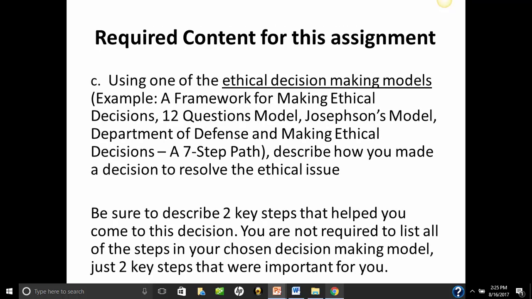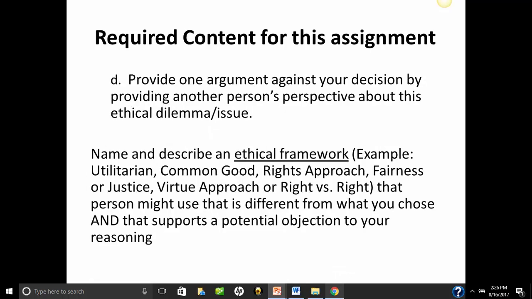C. Using one of the ethical decision-making models, for example, a framework for making ethical decisions, 12 questions model, Josephson's model, Department of Defense model, and making ethical decisions a 7-step path, describe how you made a decision to resolve the ethical issue. Be sure to describe 2 key steps that helped you come to this decision. You are not required to list all of the steps in your chosen decision-making model, just 2 key steps that were important to you. You must also name the ethical decision-making model that you are going to use.